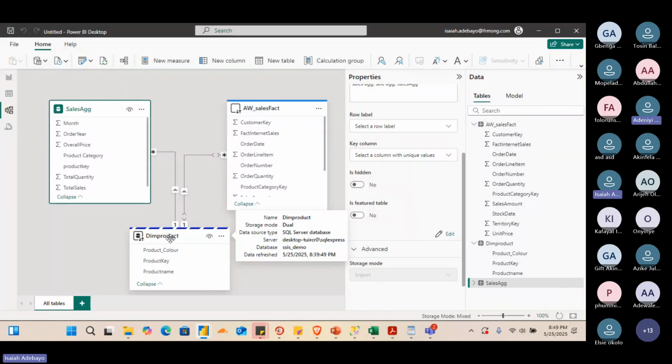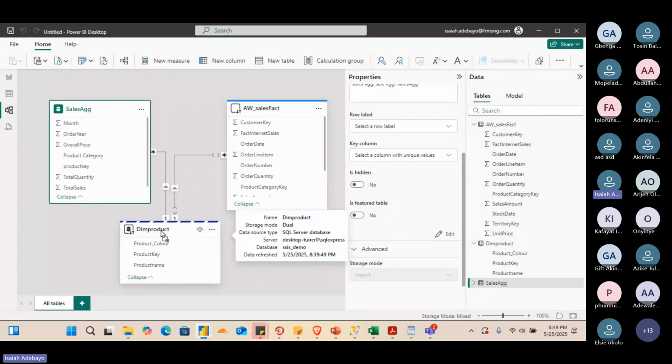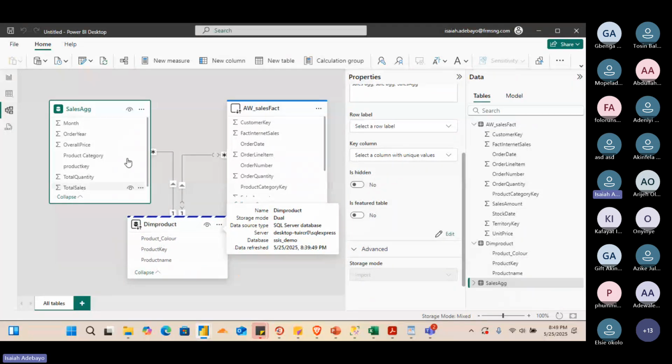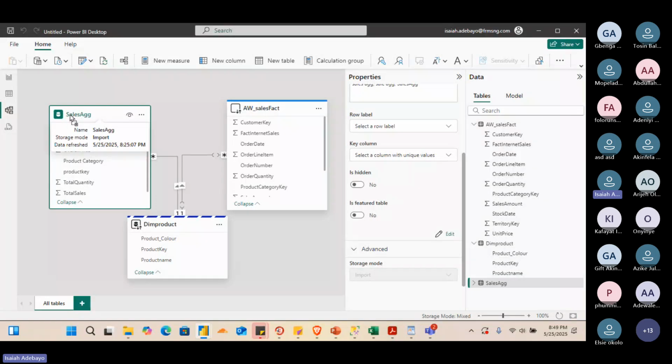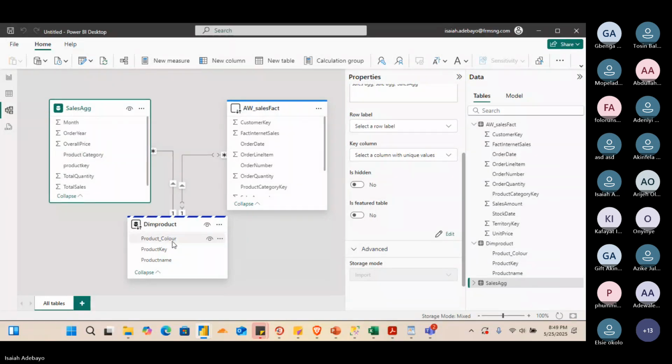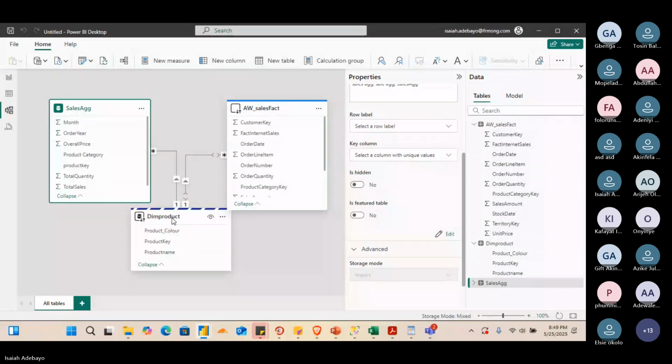So you may have a lot of aggregation that is connected to a dimension table. Beyond the three I am showing you here, you may have a lot of tables connected to this particular dimension table. I don't know if you understand, or if I get your question right. Okay.